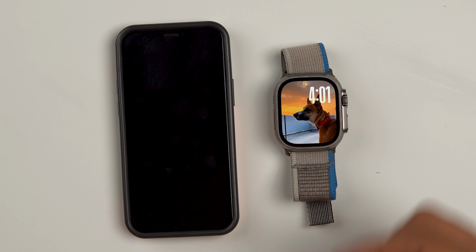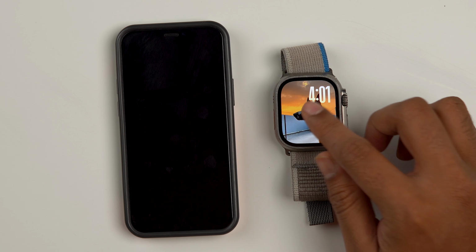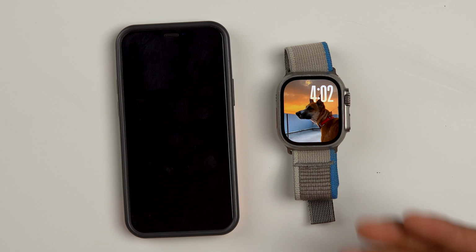So again, here you can see it's my dog's photo with the time. And that is all I really want, right? So that's how we did. This is a custom watch face that I've created, as you saw.